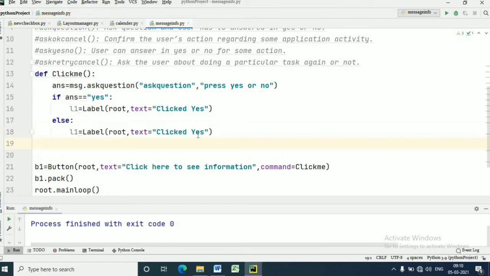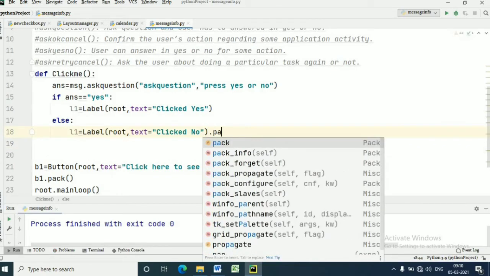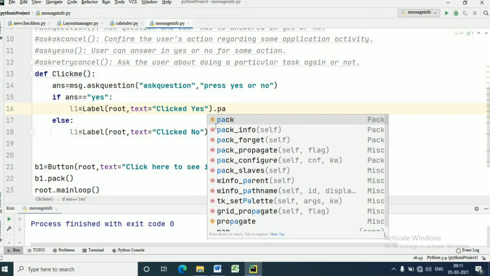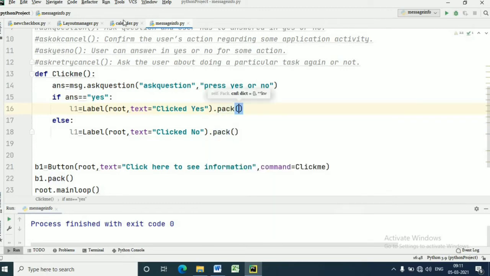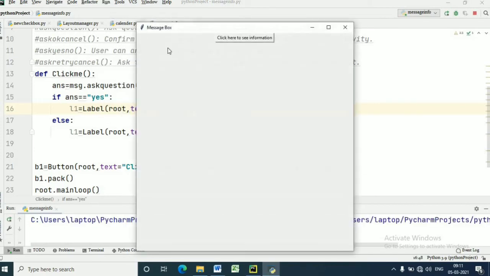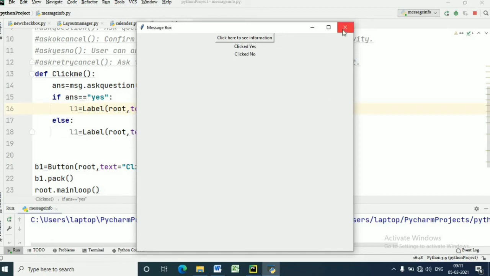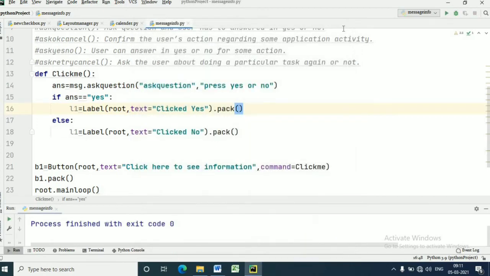As we know, without packing a widget will not be available on the screen. For that we are using the .pack method to pack the label on the screen. Now we'll execute the program. As you can see, if we click on the button, we are getting a message box. If you click on yes, then "clicked yes", and if you click on no, the "clicked no" message is coming in the label.